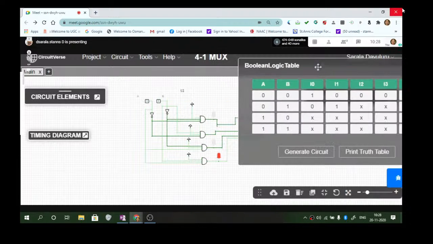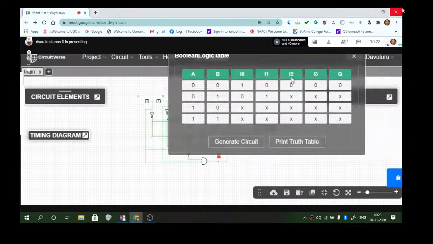Let us not write the output; let us see the output and write. Then 1, 0: I2 is 1, and this is 0, this is 0, this is 0, this is 0. Then 1, 1: I3 is 1, and the others are 0. So now let us give 0, 0.